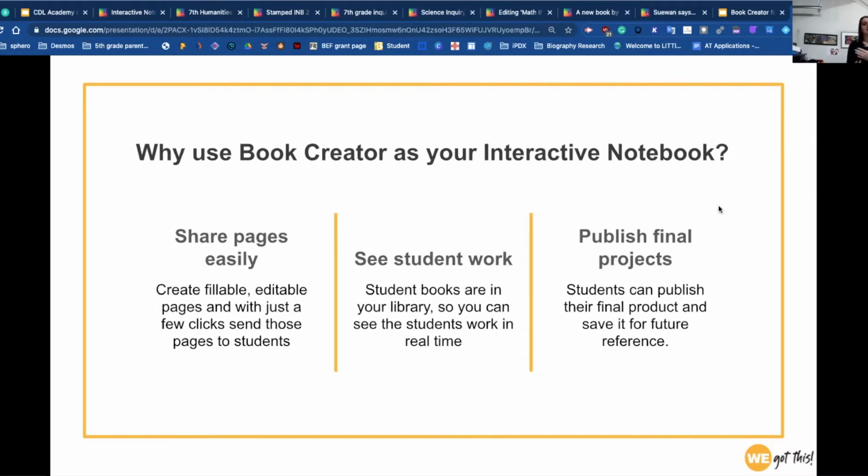Book Creator has the ability for you to share your pages with your students' books with just a few clicks. I think that's a great way to use Book Creator, sharing those pages with your students. You can see all of your students' work at once in real time. They don't have to share it back with you. They don't have to do anything extra for you to be able to see their work. And then again, that idea of being able to publish their final project, so they can use those notes for future reference. And you can talk about authentic audience with their writing and their creating.